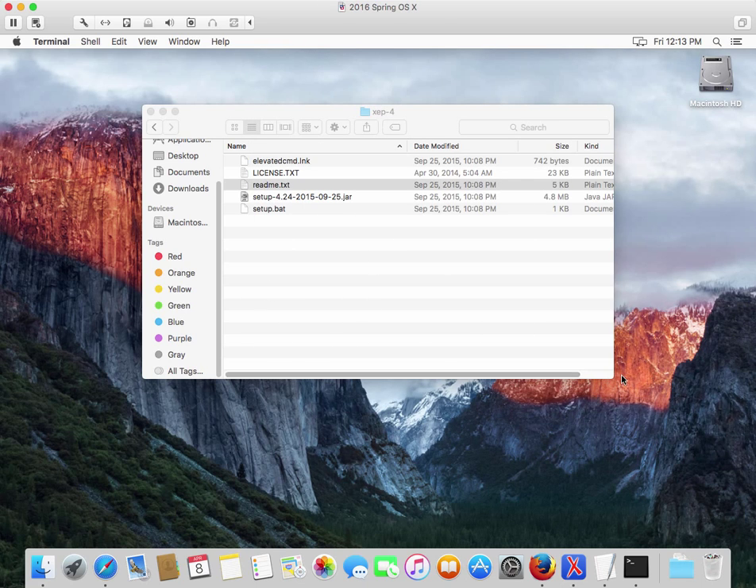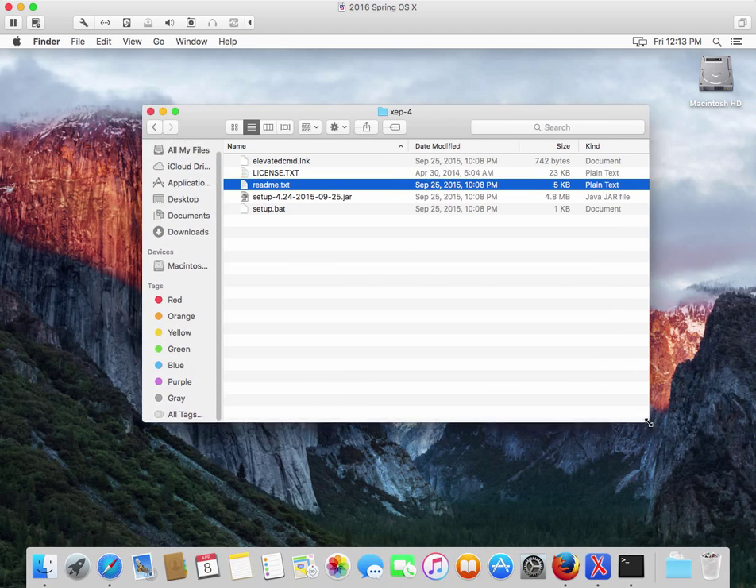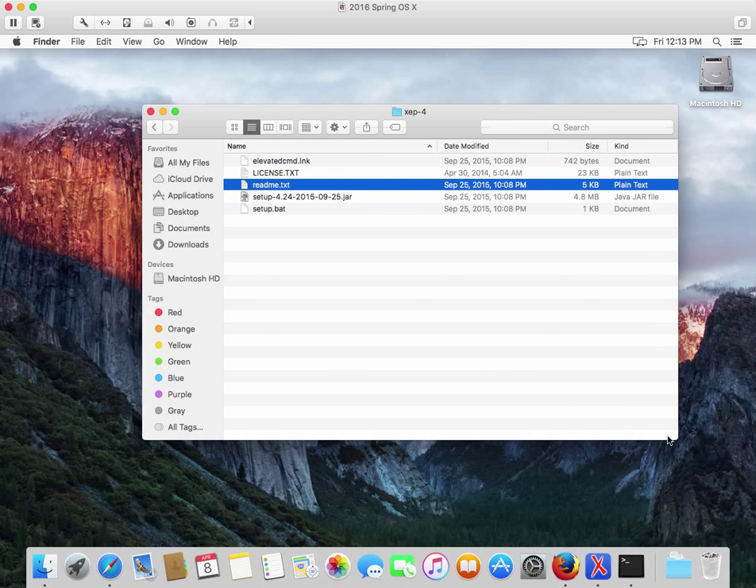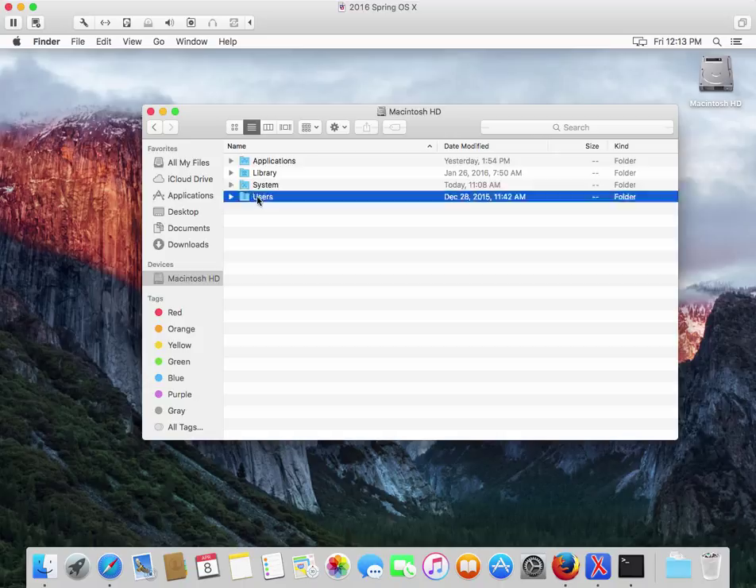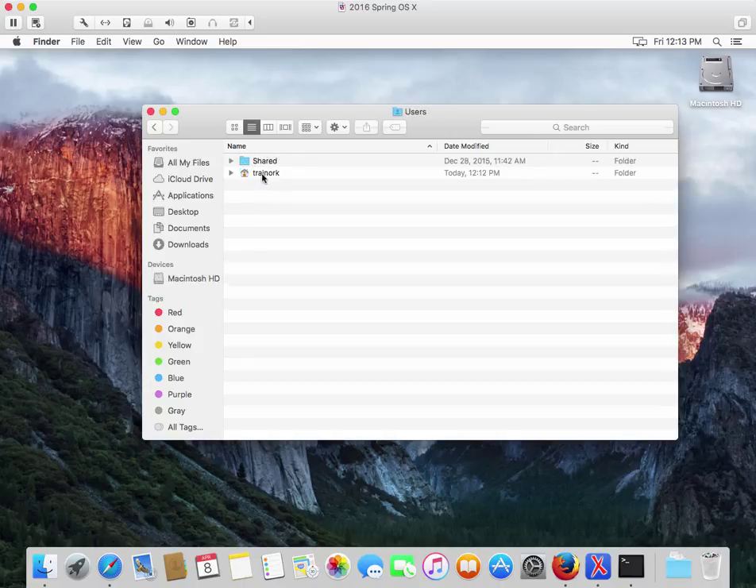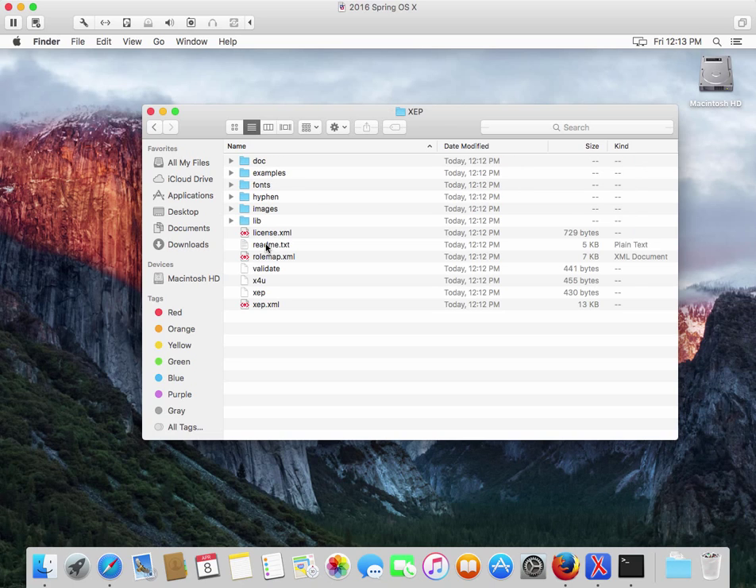Okay. Let's see if I can find the installation. Now, one of the ways I can find it is I can click on this device's Macintosh HD. Okay, and then I'm going to go down under users and then Trainer K, and XEP.